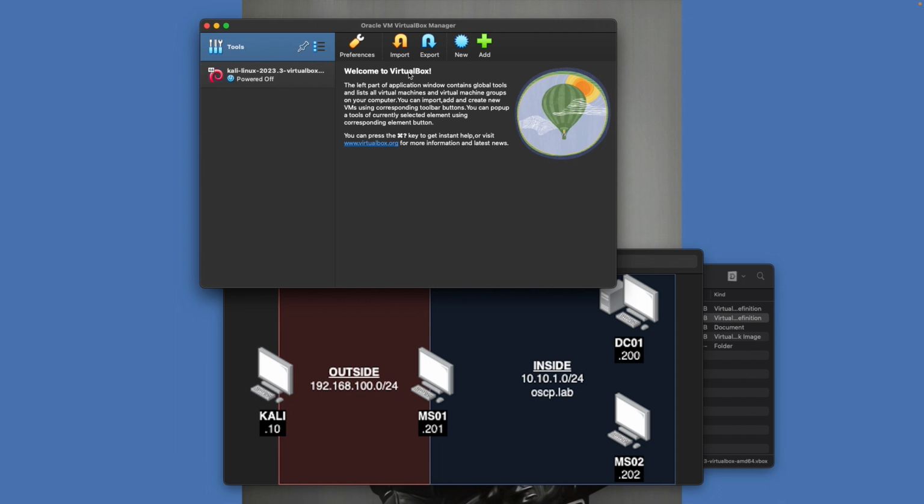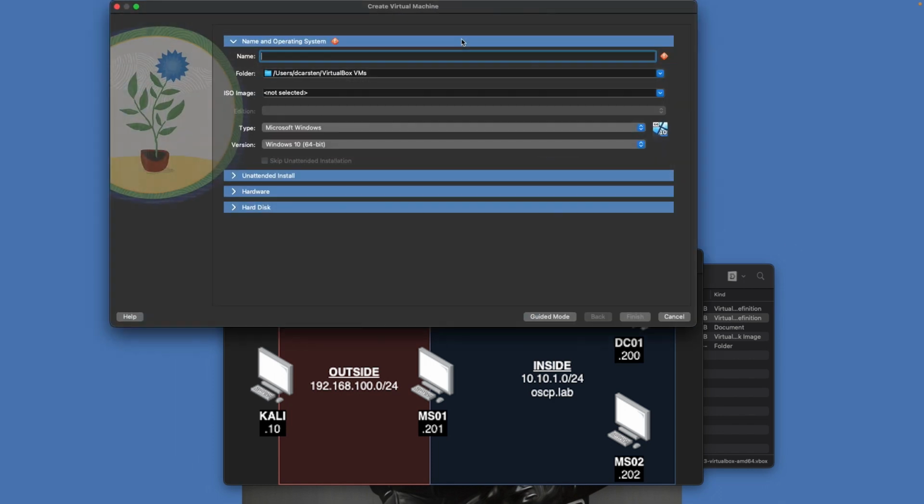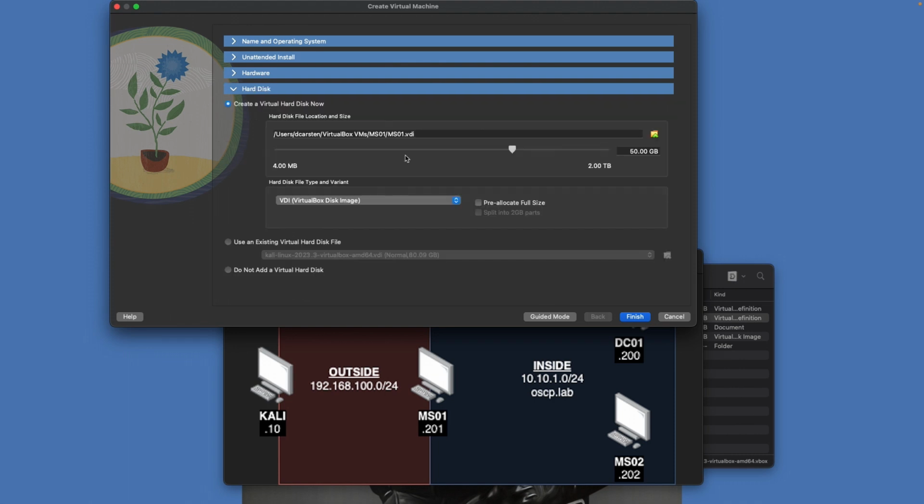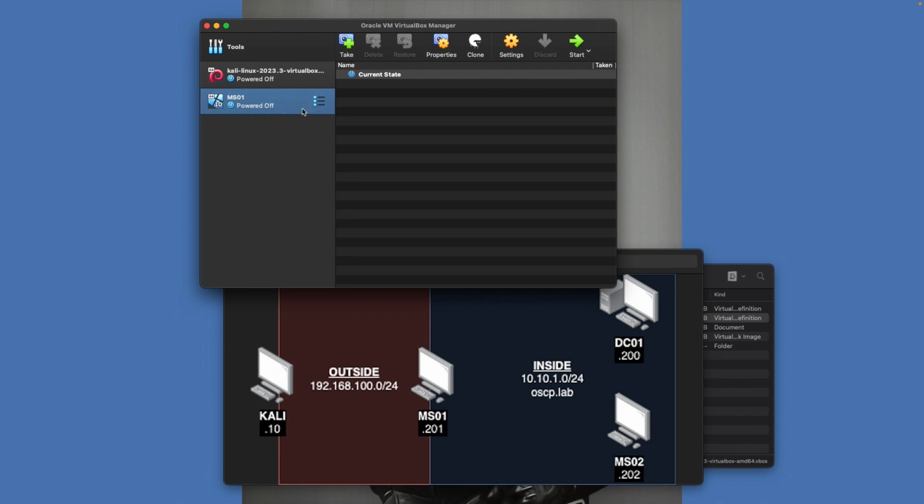Let's go ahead and just say new. And we'll call this one MS01. I'm not going to do the unattended install, but you definitely can. And then I'll just say hardware. We want to give it 4 gigs, so 4096 megabytes, and 2 CPUs. Hard drive space, 50 gigs is fine. Don't need anything special there.